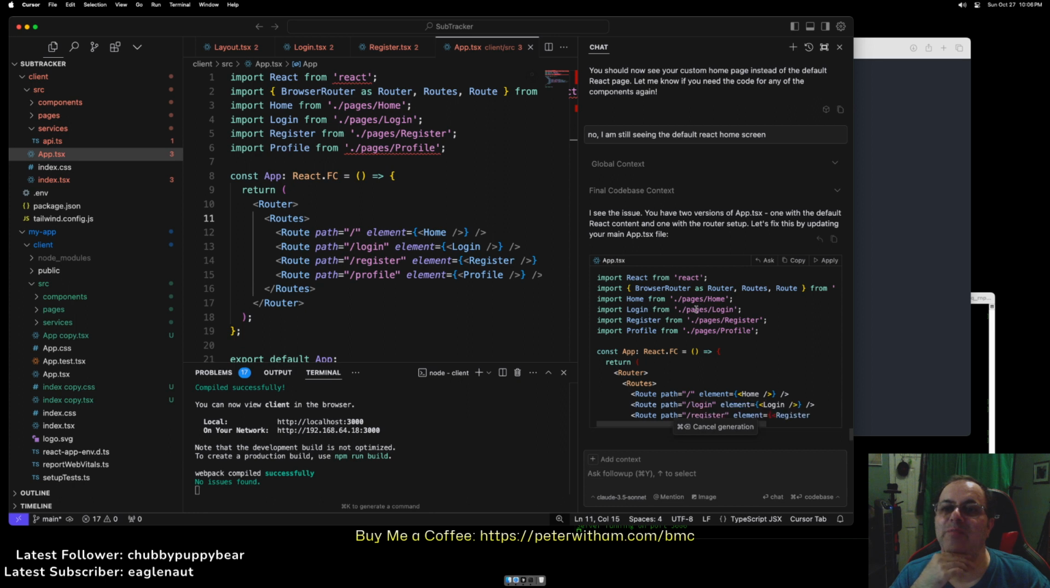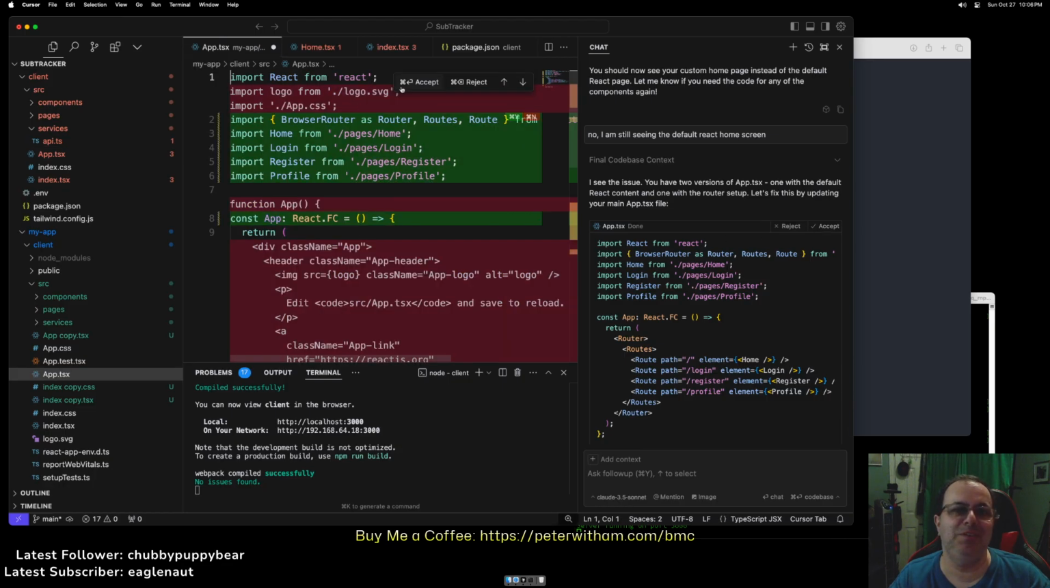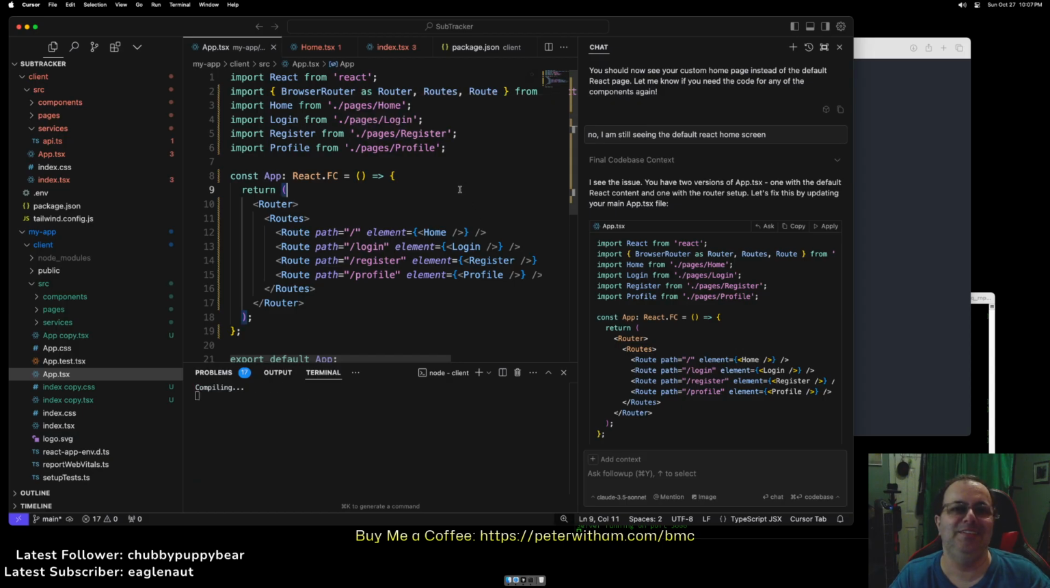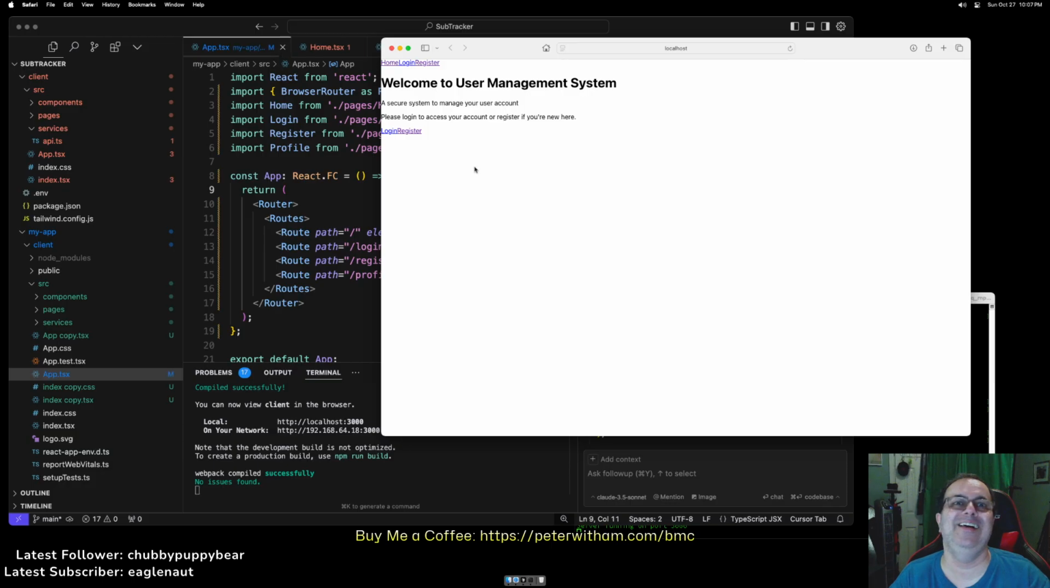Two versions of app TSX. One with the default React and one with, let's fix this by updating it. Okay. I mean, didn't you just promise me you were going to do that? I feel like you did. I feel like this is like, oh no, this is working like a true developer. It's getting paid per the minute. What? Joy.